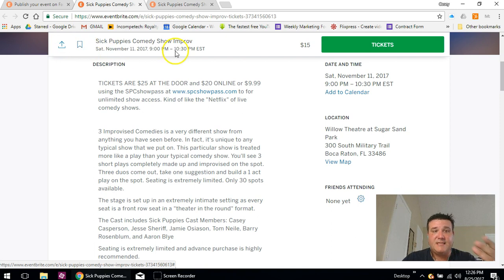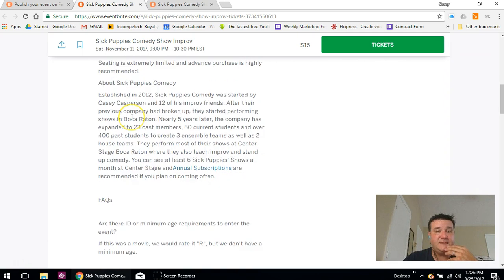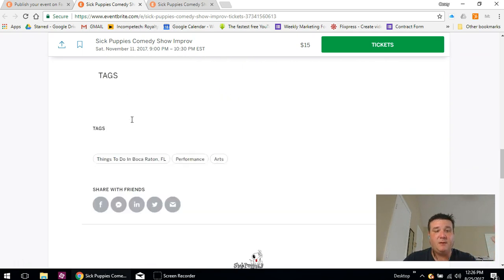You can save the event. You can go and purchase your tickets for the event. You can see which friends are attending. So if I was connected through Facebook, that would pop up here. So this is what your potential fans or customers will see. You can see this robust description of everything we've put in place here.